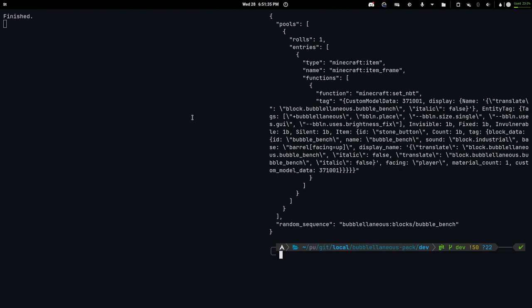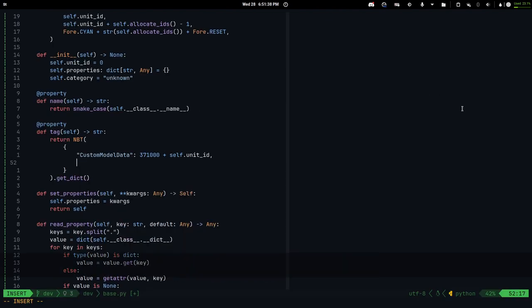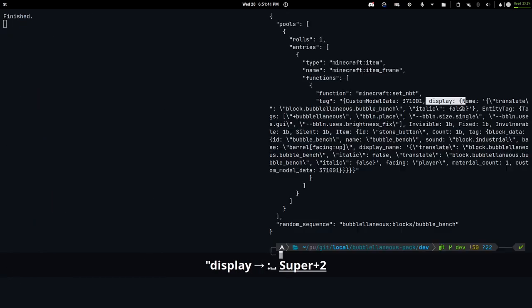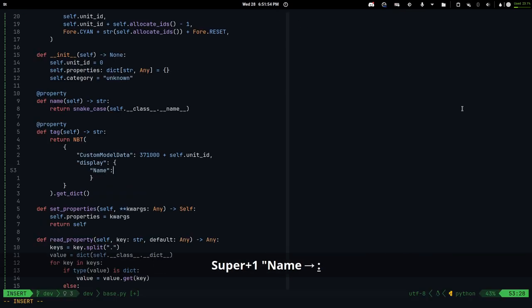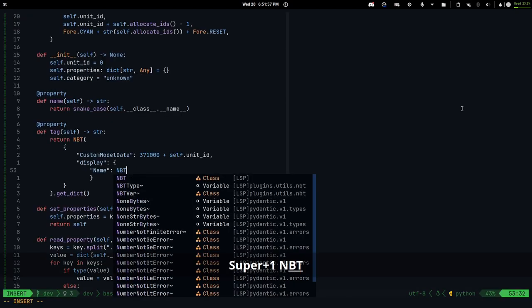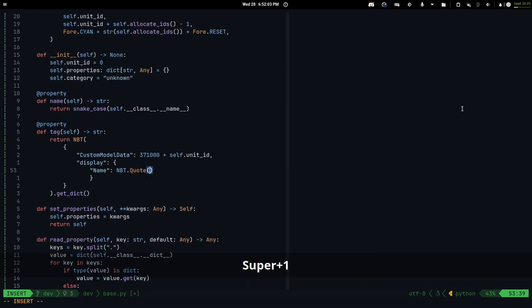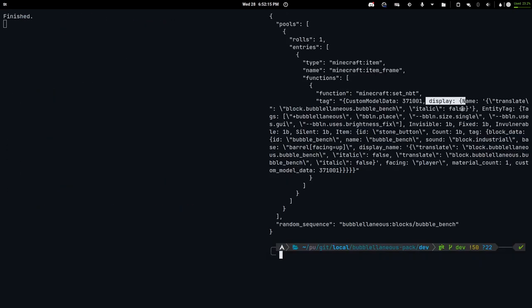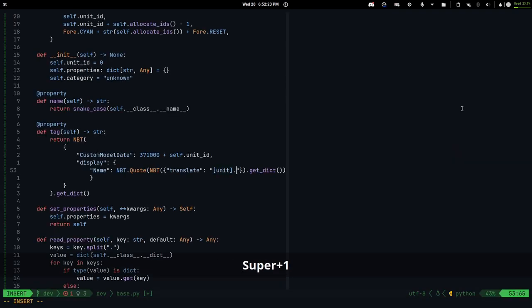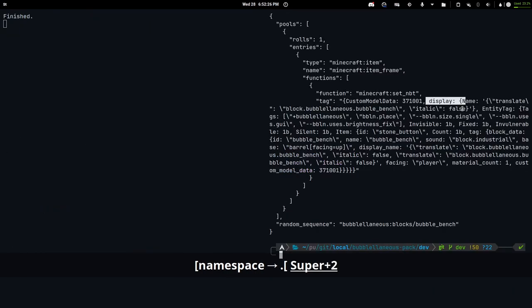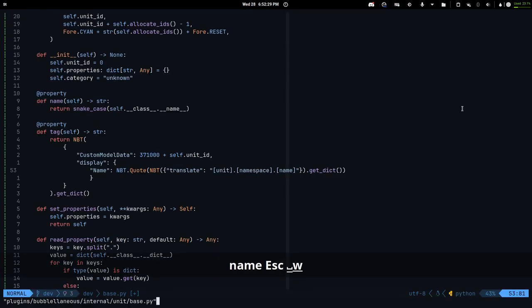Now, read the backup. So we have display now. So we have the display, which is going to be an NBT. It's going to have name, which is an NBT that quote, so surrounded with single quotes, and then NBT that get dictionary. And of course, we have translate, which is going to be unit dot namespace dot name. Let's see if this works.